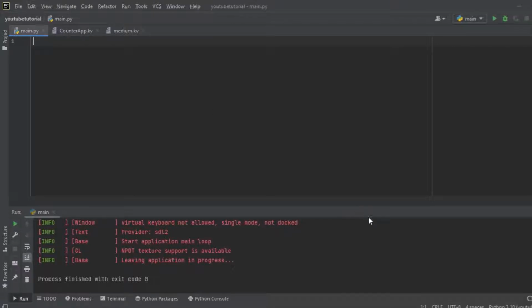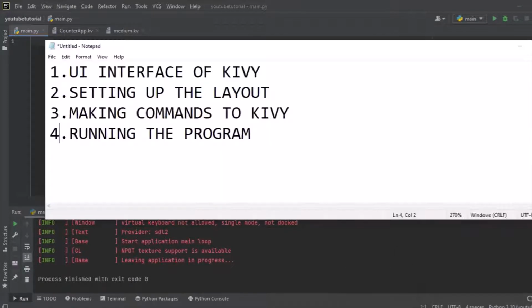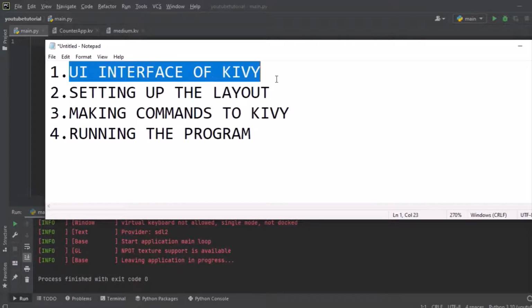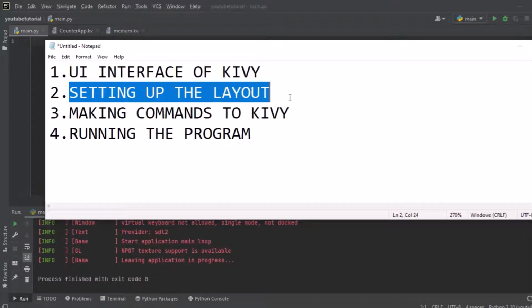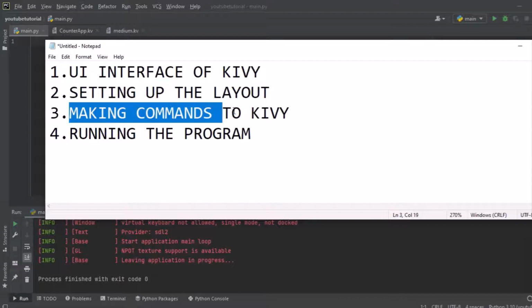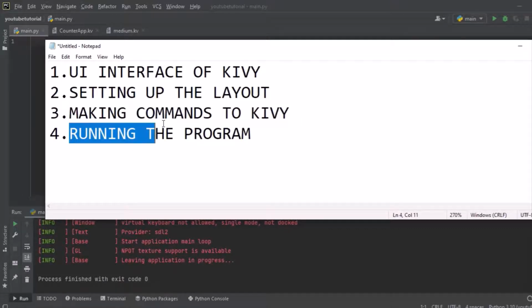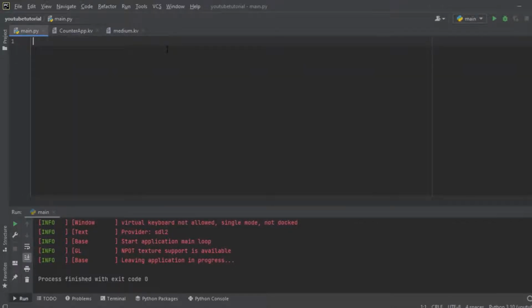So from now, we are going to be covering some sections, which are number 1, the user interface of Kivy. Number 2, setting up the layout of the counter app. Number 3, making commands to Kivy. And number 4, running the program. So let's get started with the work right now. So now let's start writing some things.